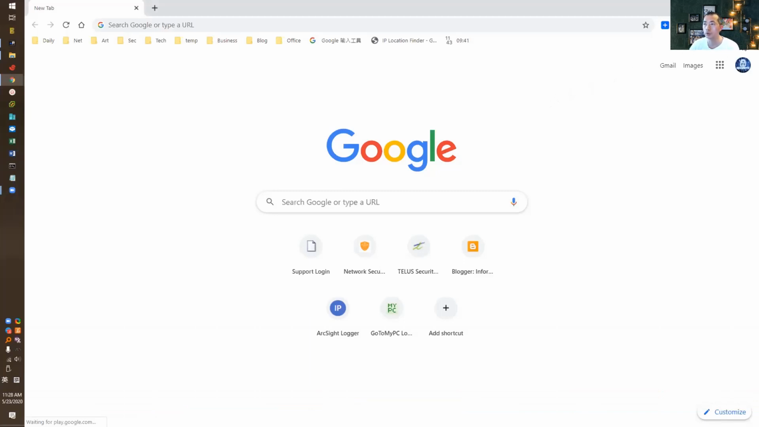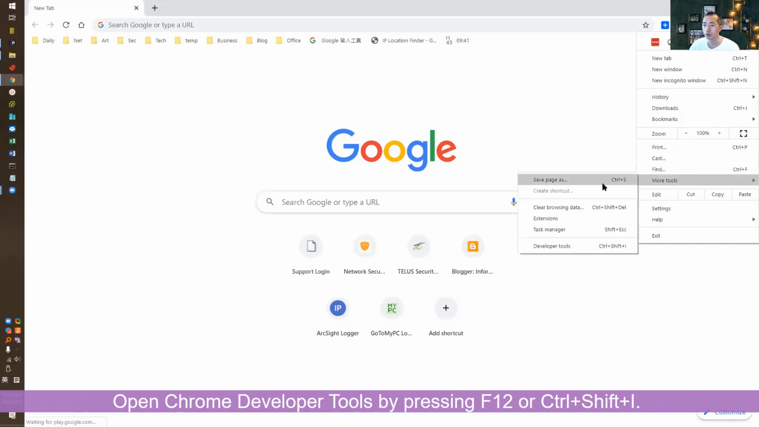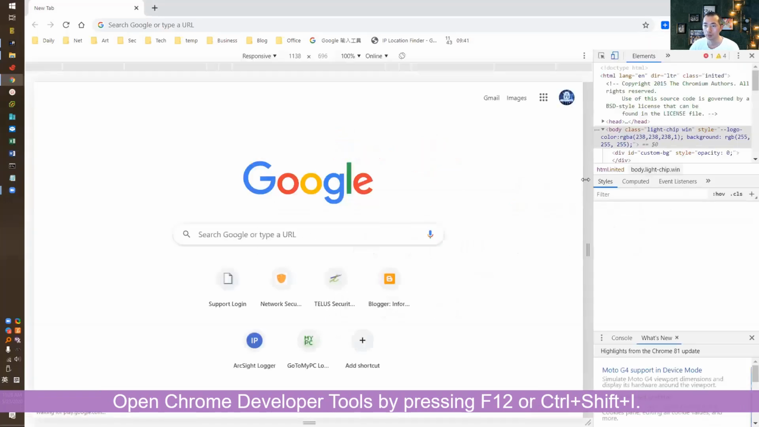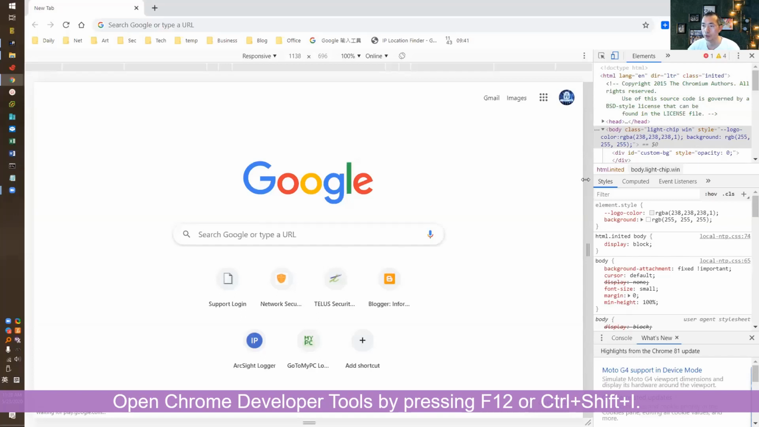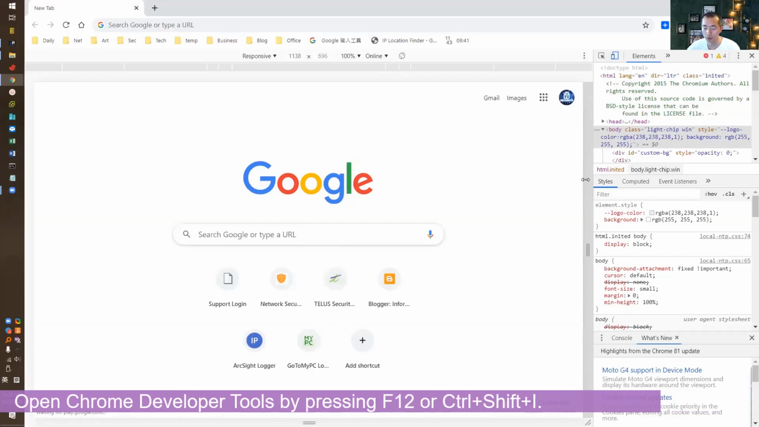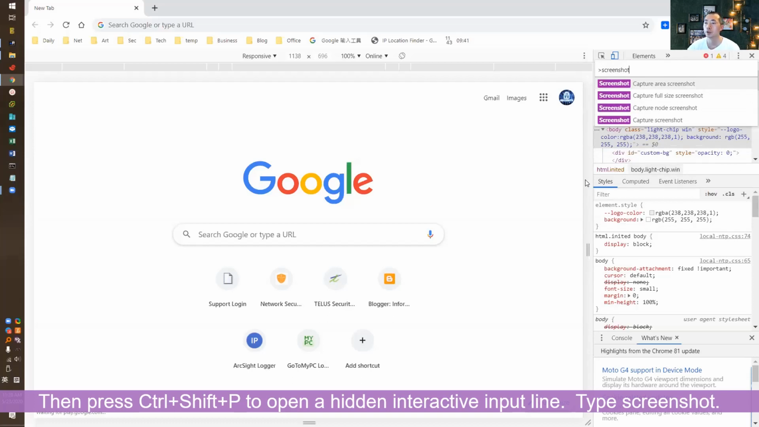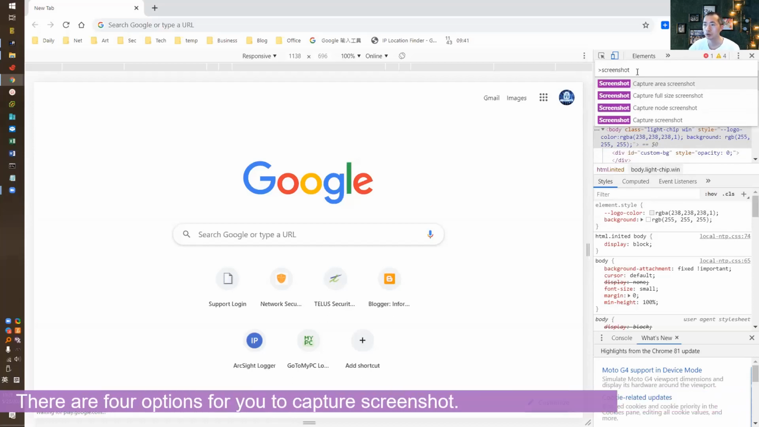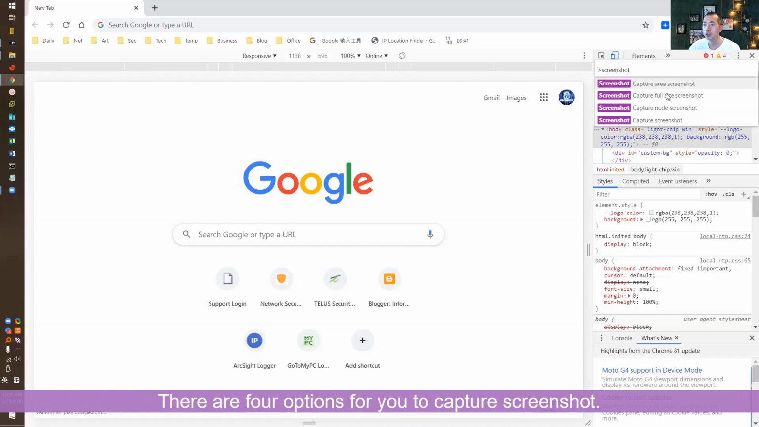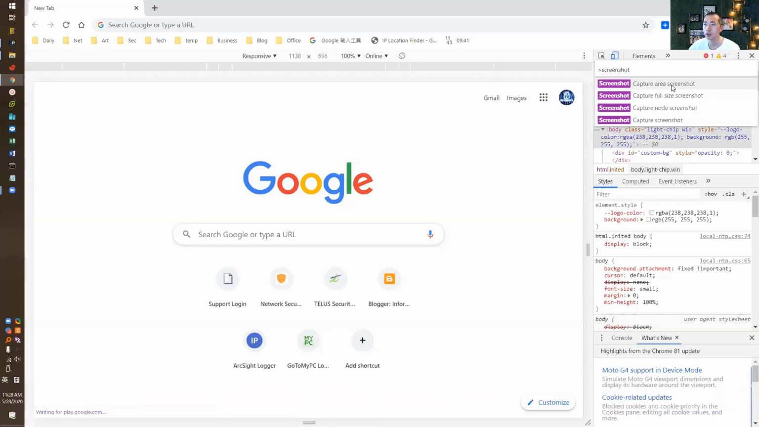What you can do is open your developer tools by pressing Ctrl+Shift+I or F12, and then just press Ctrl+Shift+P and type screenshot. From here, you can capture the full-size screenshot, capture an area screenshot, capture a node screenshot, or just capture a screenshot. Let's try how it works.